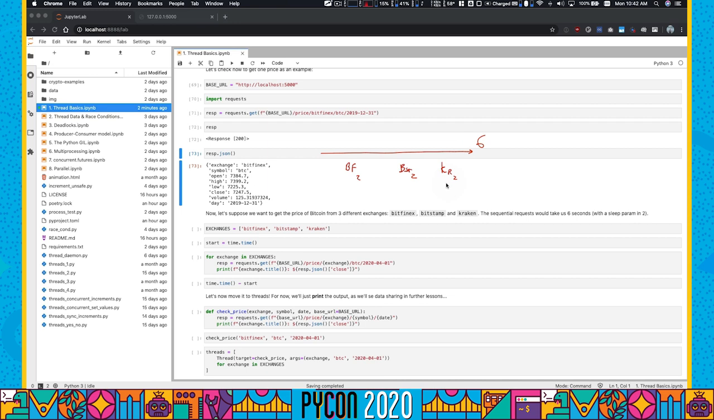If we run all these tasks of getting the price concurrently, that means, and kind of in parallel, right? I'm using these two interchangeably until we see the concept of the GIL and all that.